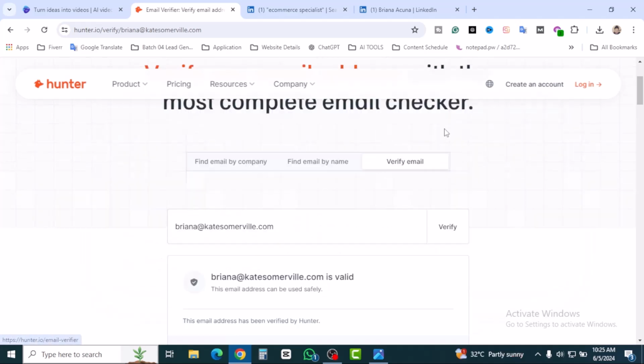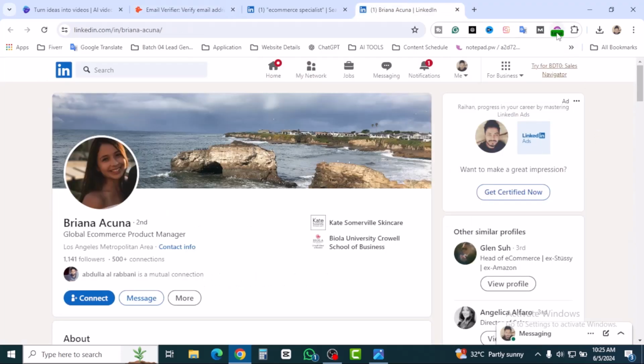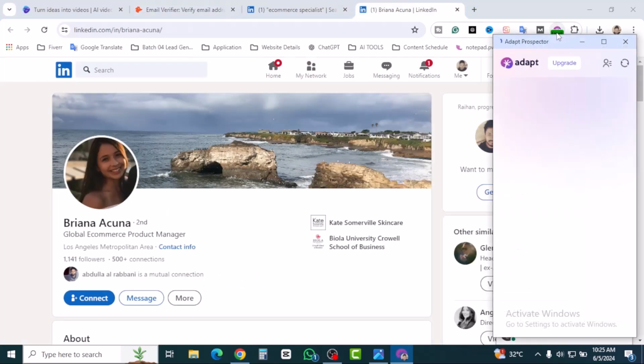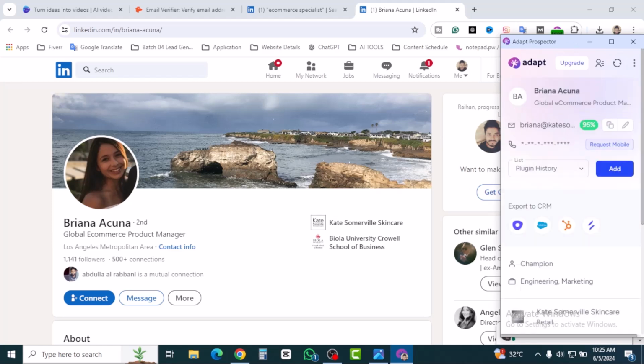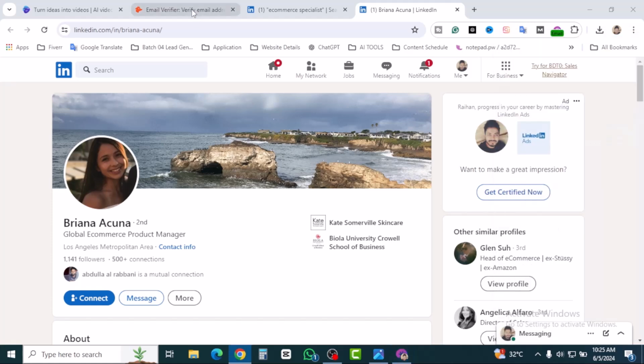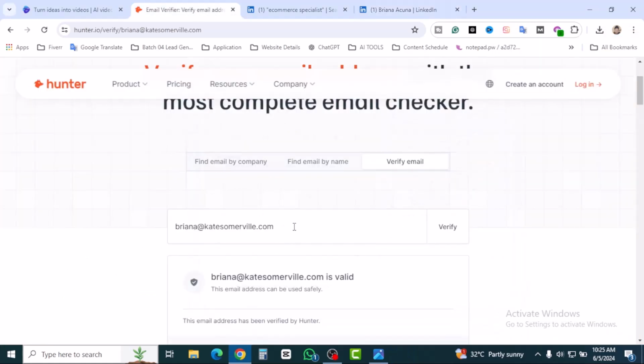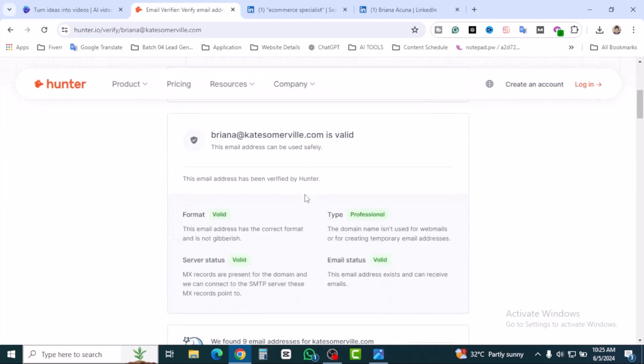So guys, in this tutorial I showed you the tool Adapt Prospector, and you can also verify from there. I showed you that I grabbed this email address from there and it also showed 95%. So if you have any confusion, don't worry, just go to hunter.io, paste your email address here and click on verify, and it will come up this way if it is verified. So this is how you can confirm your email address using hunter.io, and you can make a business deal with them, whatever you have.